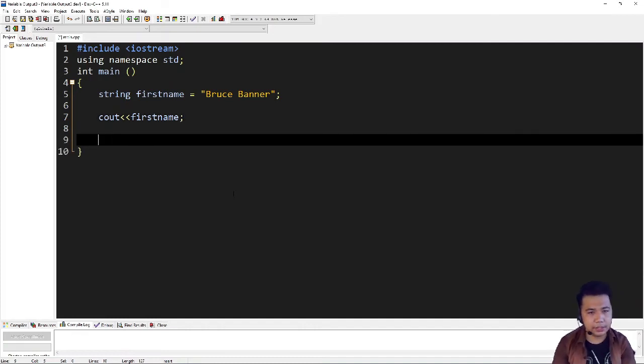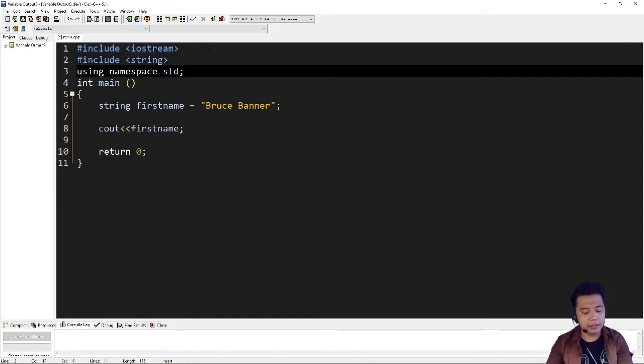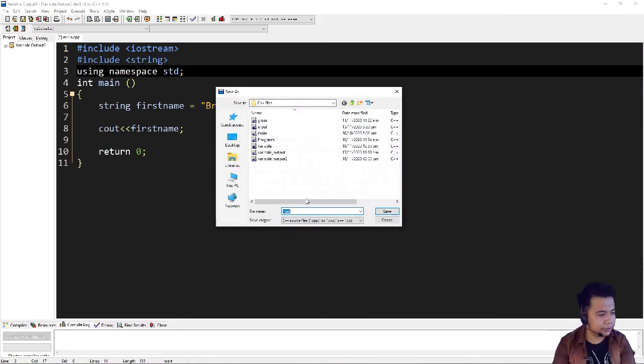And then since our program is done, we just have to tell the compiler that it is the end of our program. To do so, let's say return 0. Okay, what else do we miss? Remember that we are going to use string as our data type, so we have to include the header file for string. To do so, we just have to add in line number 2 include string. Okay, and then save. Let me just save it right here. File name variable output 3, save.